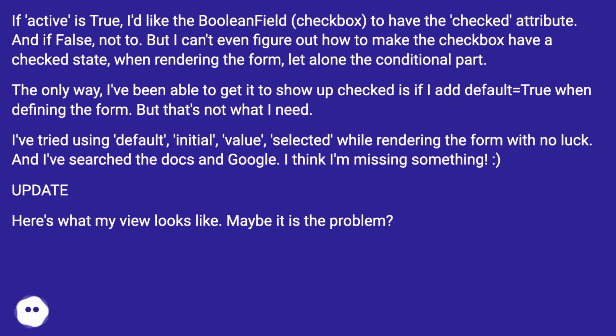I've tried using default, initial, value, selected while rendering the form with no luck. And I've searched the docs and Google. I think I'm missing something. Smiley face. Update. Here's what my view looks like. Maybe it is the problem.